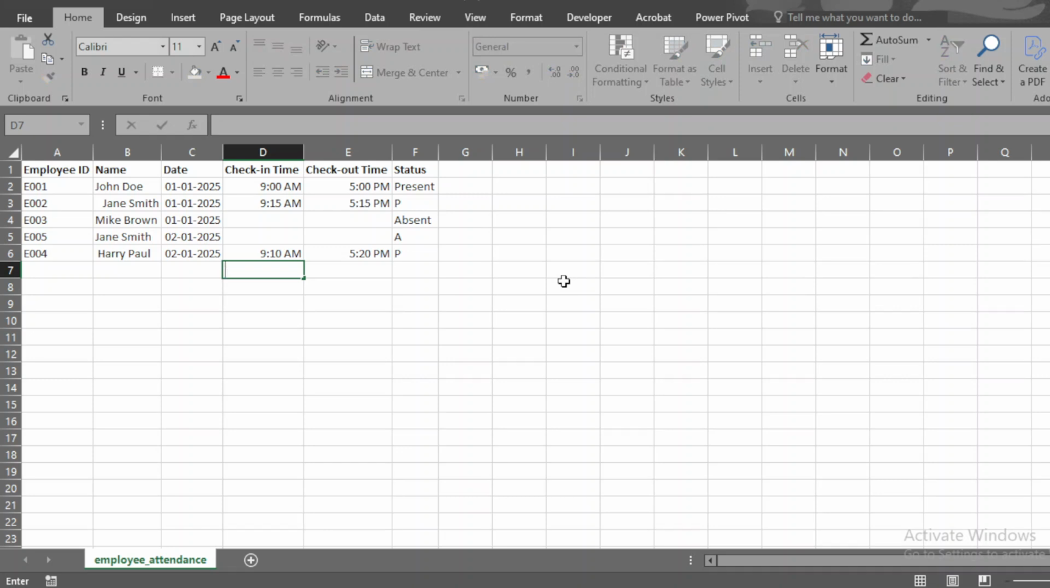This is our data set. The first step of data cleaning is to identify the problem. Here we see that some blank cells are present, and the data is also inconsistent, like in status, some are showing as Present and some as P, and in the name column we see there are unusual spaces. So these are not good for our analysis.